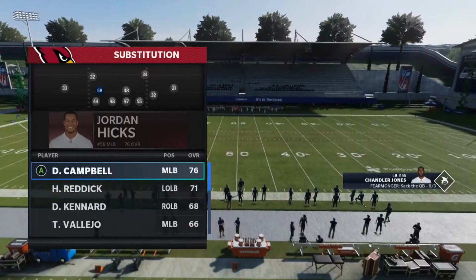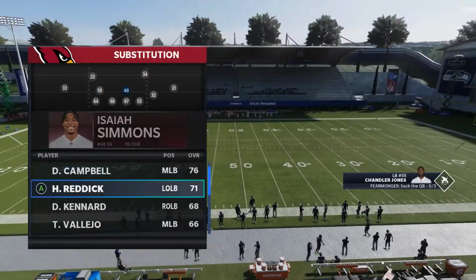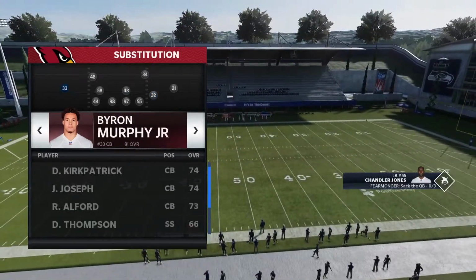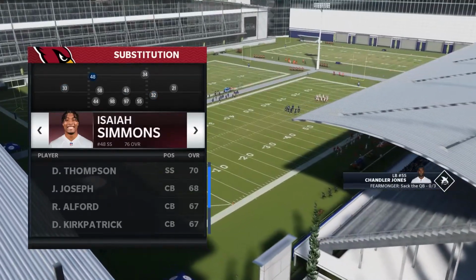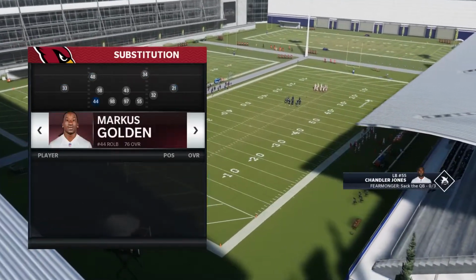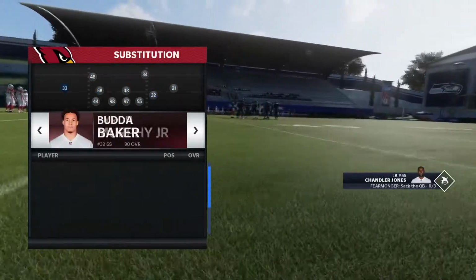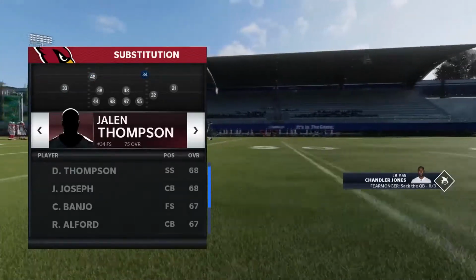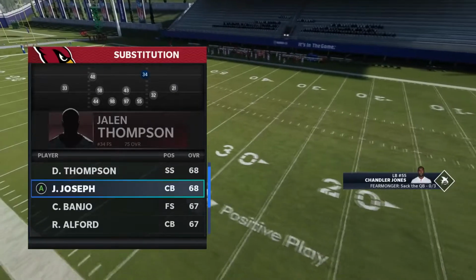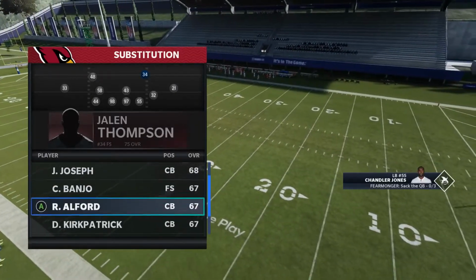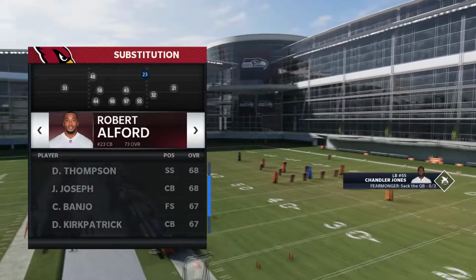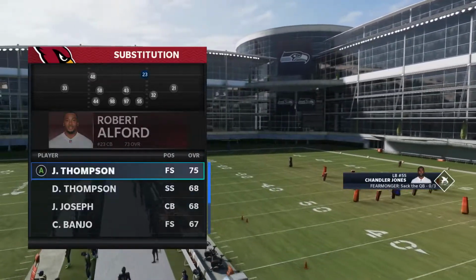You know, I like having Hassan Reddick and Jordan Hicks in the middle for the Cardinals, but it's whoever you like on your team. Just get used to your own personnel. Isaiah Simmons and Jalen Thompson are going to be playing over the top because Budda Baker is in that big nickel spot. I really like big nickel because it's almost like 4-3. It's like a hybrid between nickel and 4-3 because you got that hard-hitting safety down in the box, but he can move around a lot better than a linebacker.